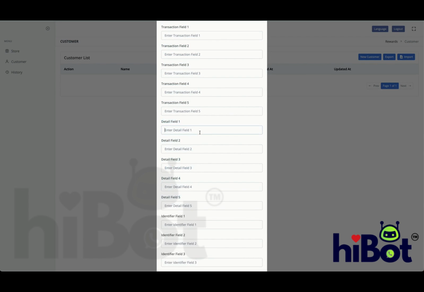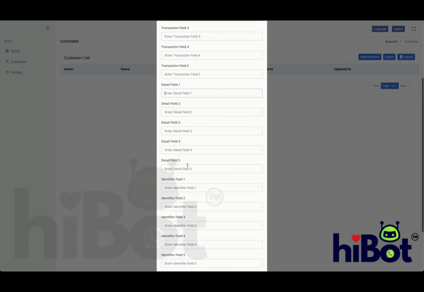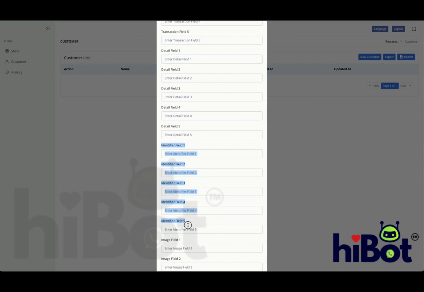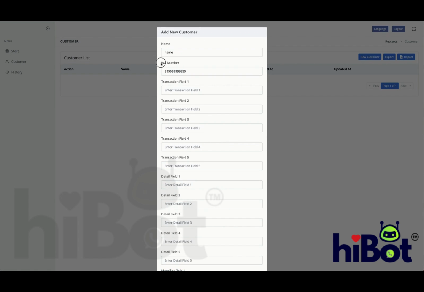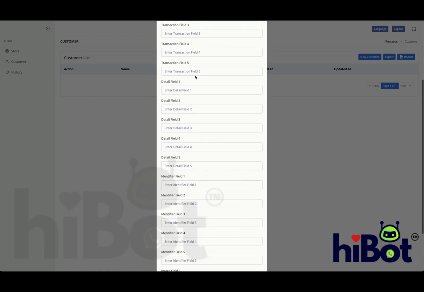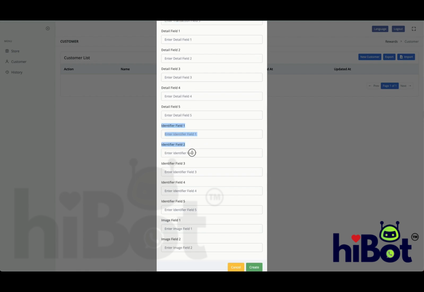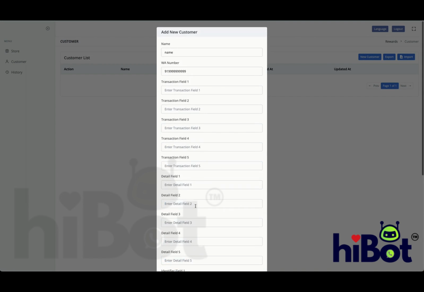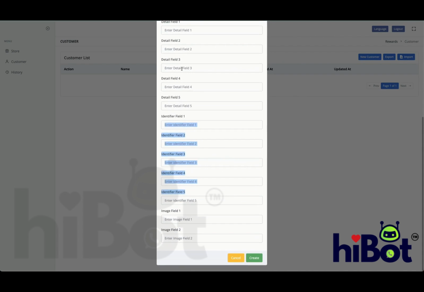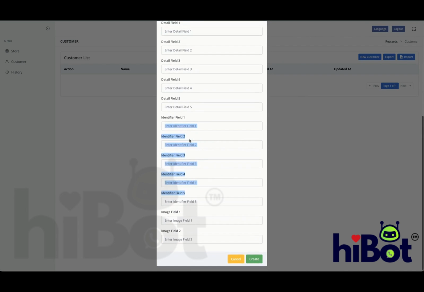So here you might want to store maybe the customer address, age, gender, whatever you feel like, and the 5 identifier fields. So, for example, you can identify a customer from their WhatsApp number. You might also want to identify the customer from their email or maybe their Facebook ID, Instagram ID. So you have 5 options for this. These identifier fields as well as the WhatsApp number can be used in bots and automations to find a customer or basically to search a customer.